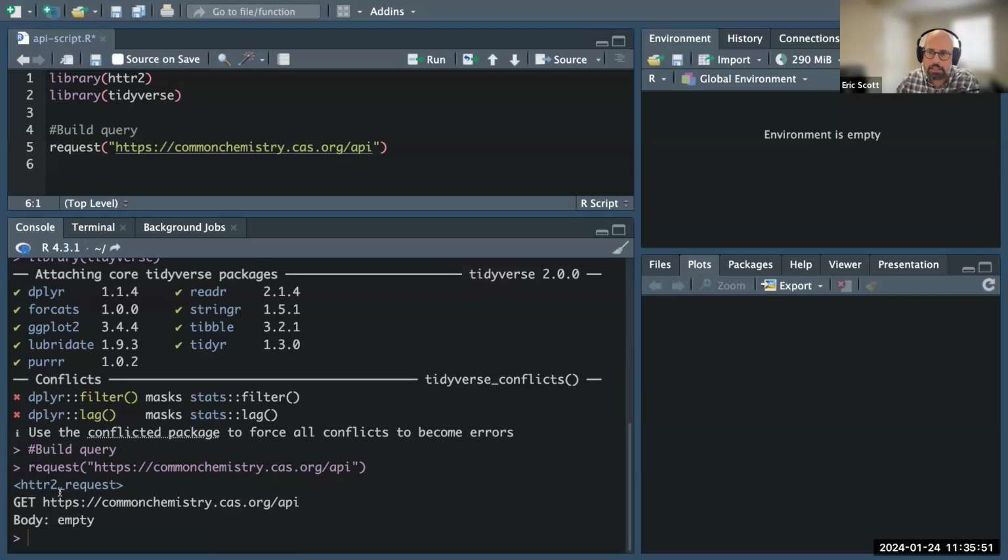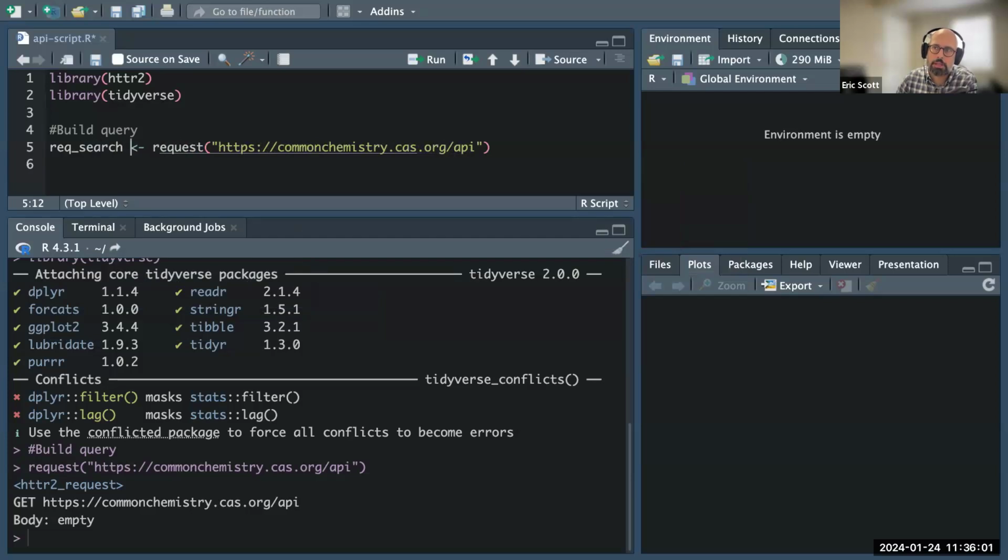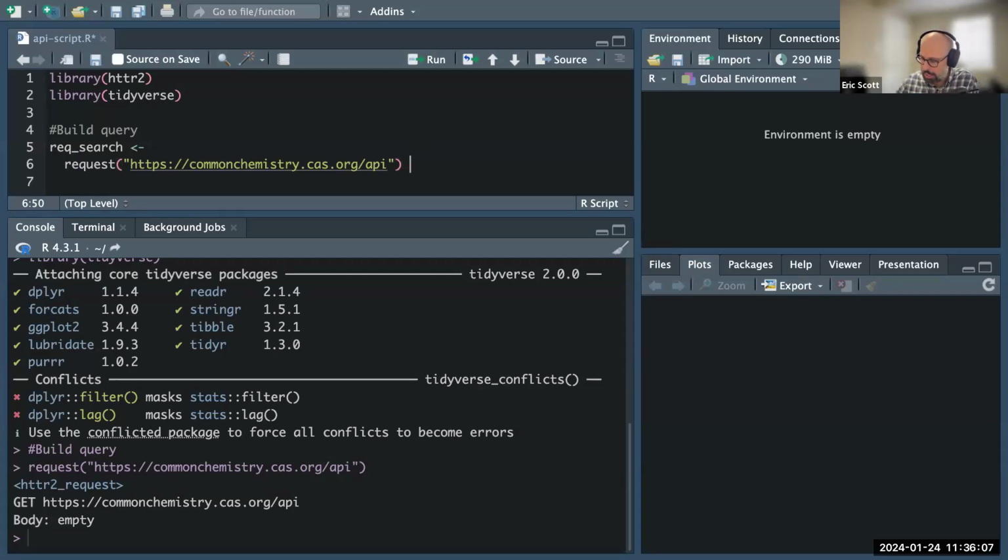And it just tells us what that URL is. It kind of spits that out, right? So we want to save this as an object. I'm going to call it rec_search because we're going to be doing the search API here. And then the next thing I'm going to type is a pipe.